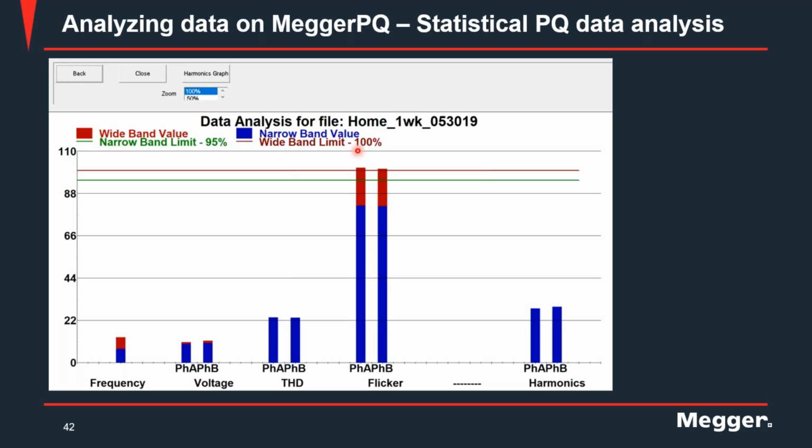So the narrowband value is the majority of the data, and you want that data to be under the green line, which is the limit for the majority of the data. And then you have wideband value, which is the complete data, and that data needs to be under the wideband limit, which is the limit for the complete data.